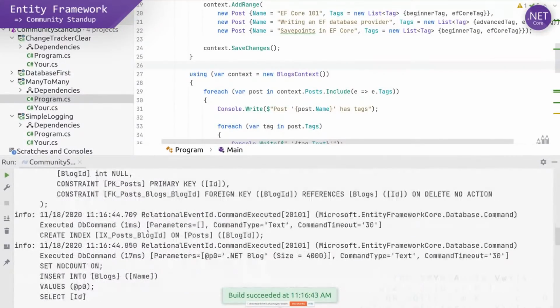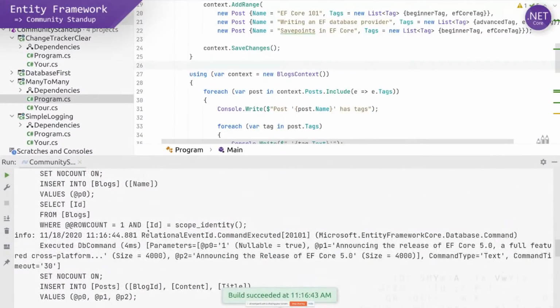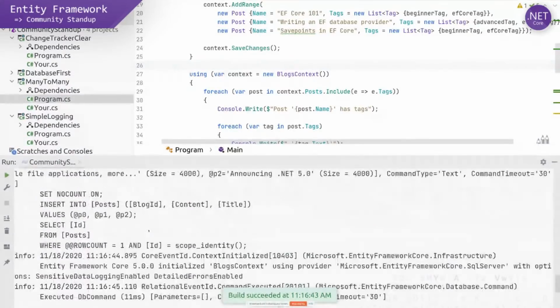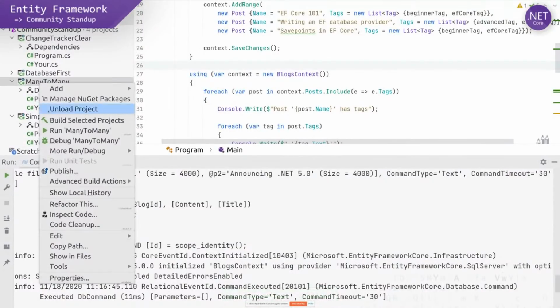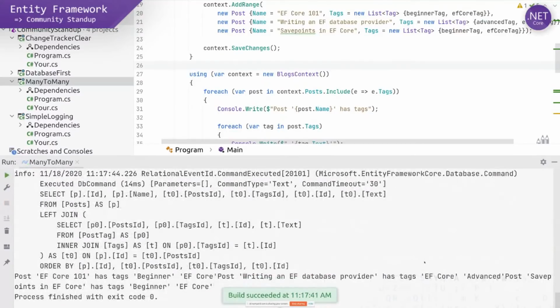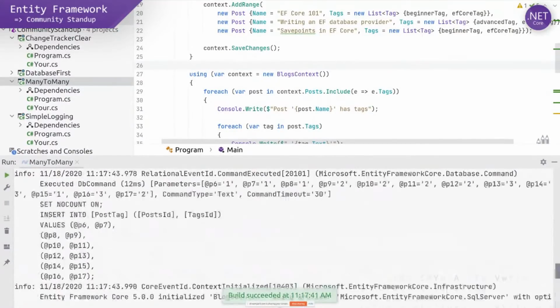That's weird. Don't know where it is. Anybody see what I'm doing wrong? Oh, I know what I'm doing wrong. I'm not running the many-to-many demo. I was going to say, it looks like you're running a different demo. Yeah. Okay. That's better.